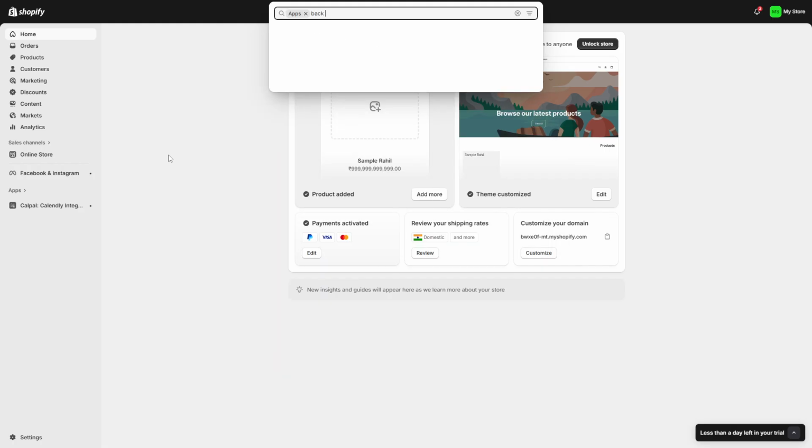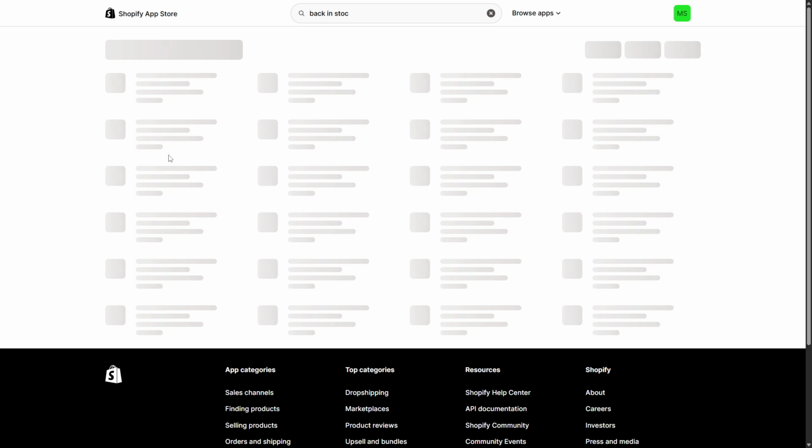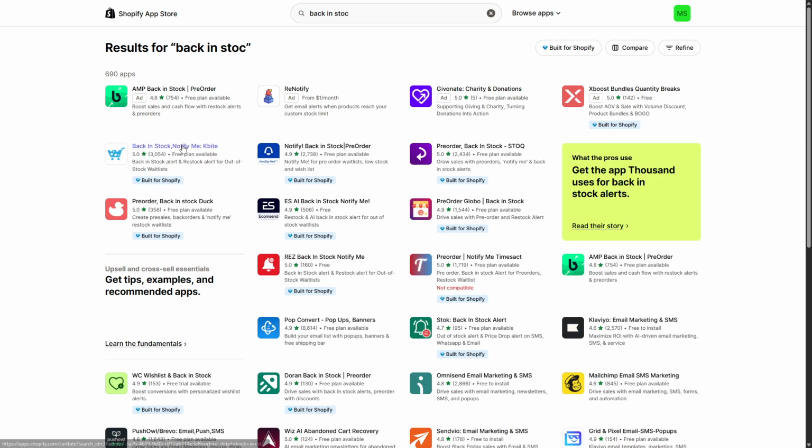Start by heading to the Shopify App Store and searching for back-in-stock. You'll see several options. Choose a reputable one such as the Res Back-in-Stock app. Take a moment to check ratings, pricing, and any limits on notifications. Click to install and approve the permissions so the app can display a button on your product pages.